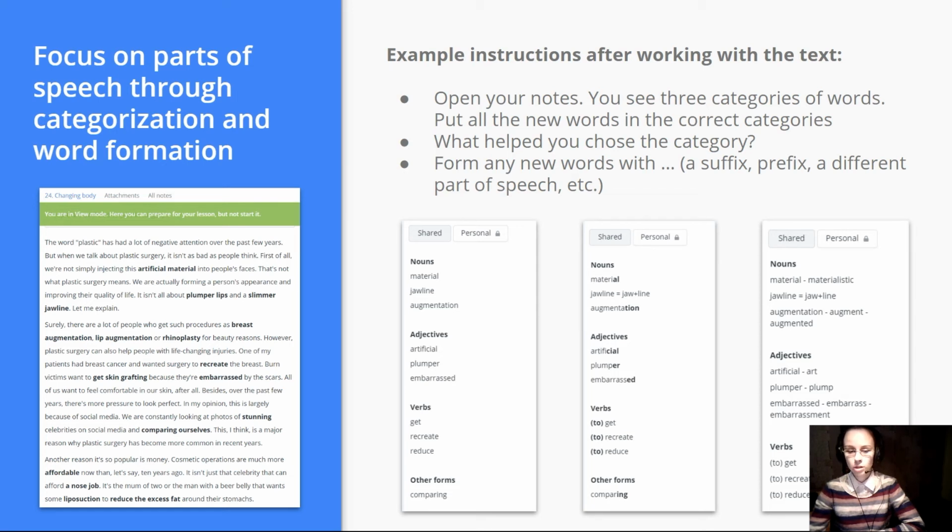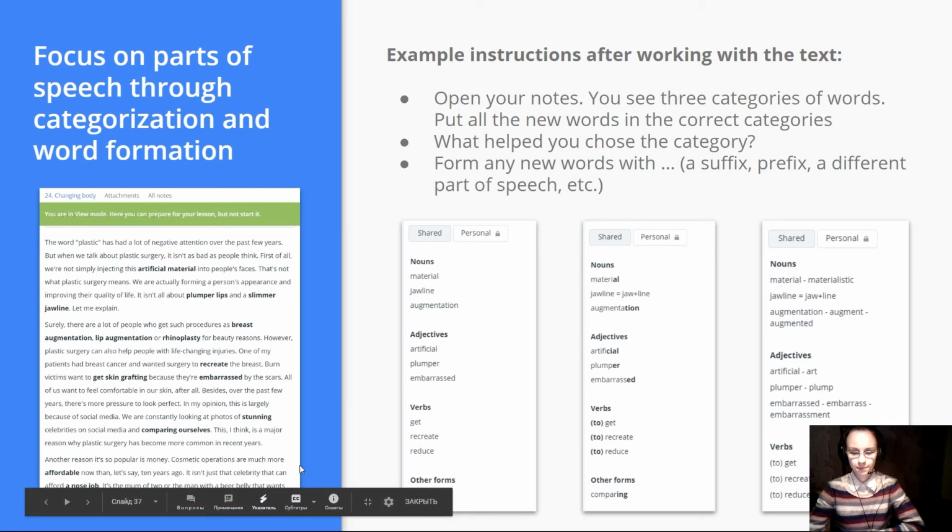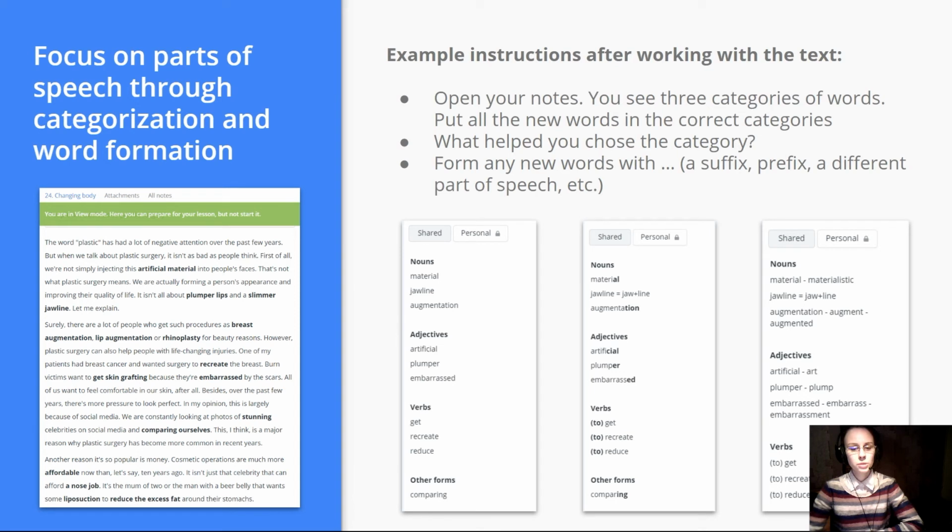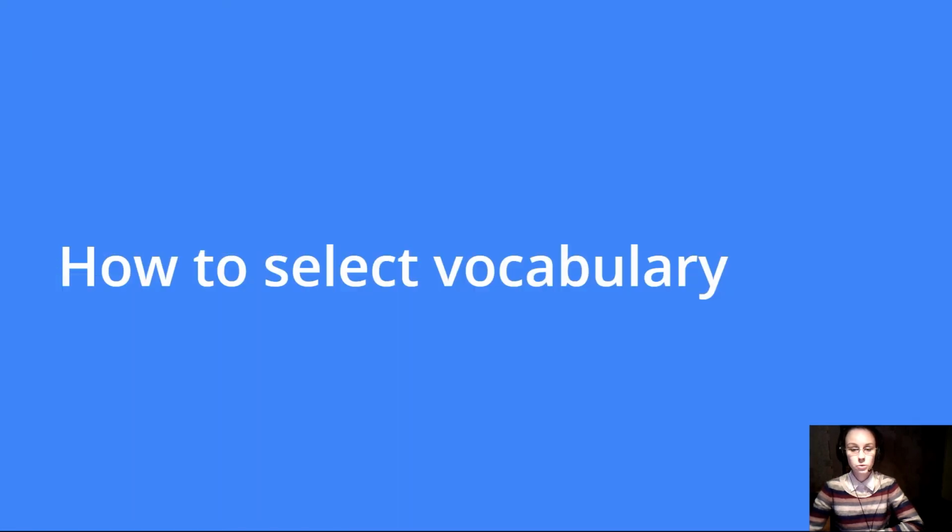Or think about 3 situations when people might feel embarrassment, or something like that. We've already talked about many aspects and exercises that you can use to teach them, but there is one more question that hasn't been answered yet. How to select vocabulary for deeper practice.